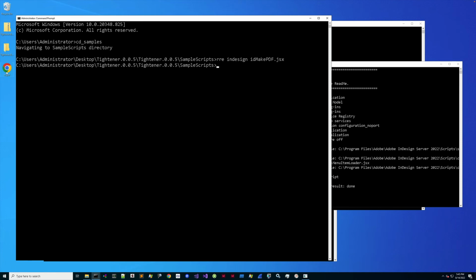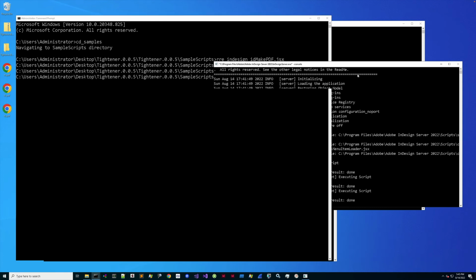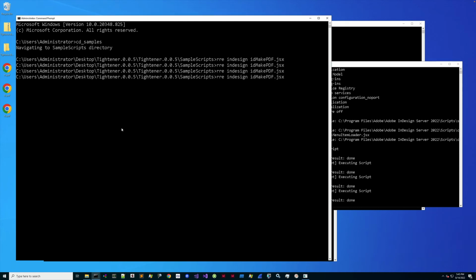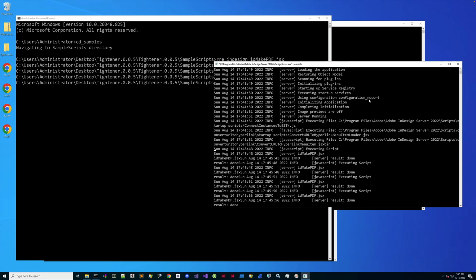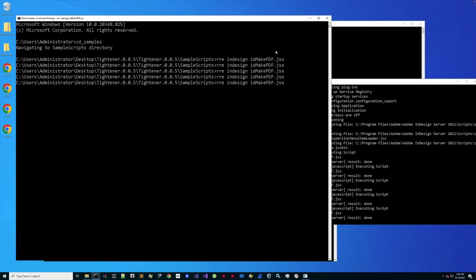And that did something. You see T1 PDF appeared on my desktop. Each time I run it, another PDF file appears, and you can see in the background that the server is doing stuff. Note that this server is running configuration no port, so it doesn't have any network capability. It's purely running via Tightener. So that's all cool.